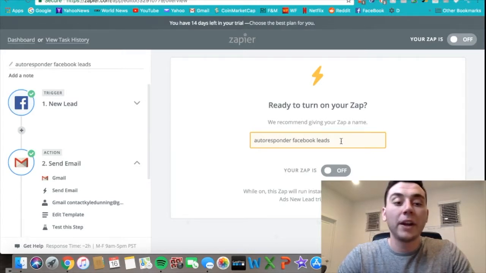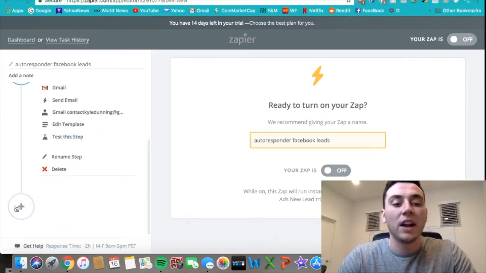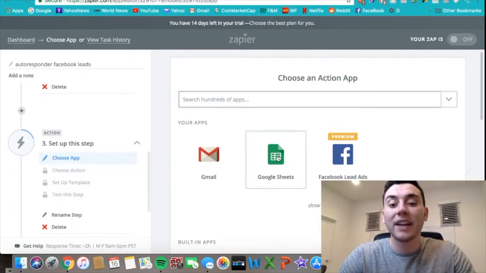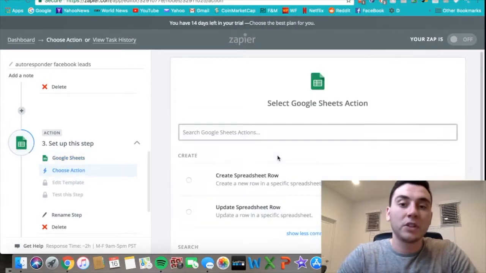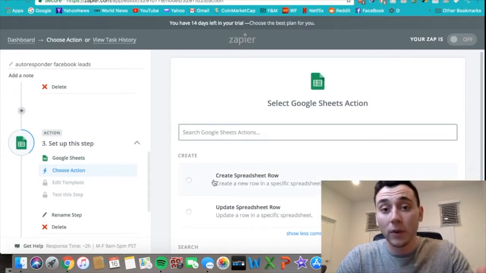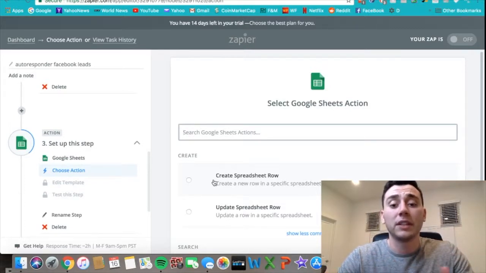But what would be even better is not only having the email sent out, but having some type of list made from all of these new Facebook leads that you're getting. So another thing that you can do is not just one action, but you can add in a second action. For this second action, you can connect it with Google Sheets, which is basically Excel on Google if you haven't heard of it. Essentially, you can have it create a new row in the sheet and then put in the information that the Facebook lead gathered.